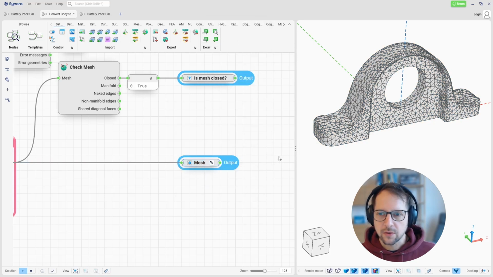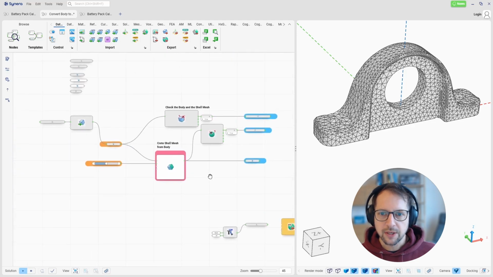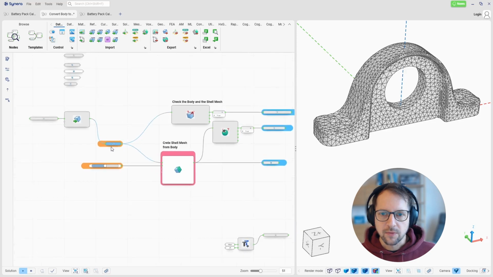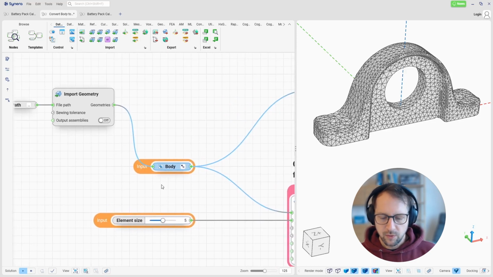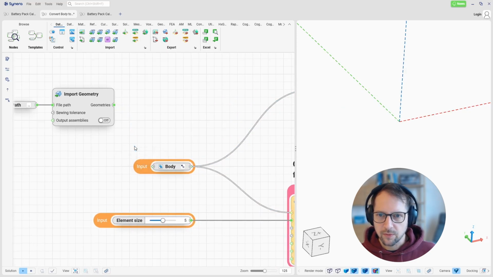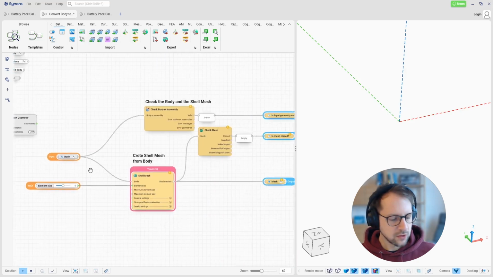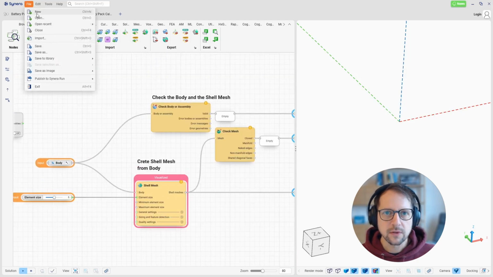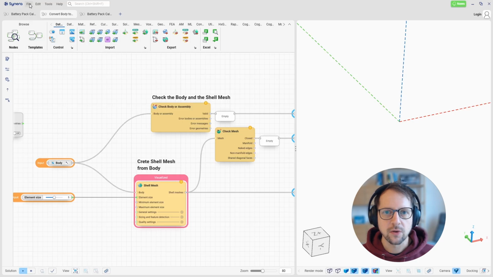Nice. Okay, let's check it out also for the input. Here we have our body container. And this is going to be our input, and we delete the cable, the wire. So this is our workflow that we want to publish. I will save that, and then let's check out how it looks in Run.